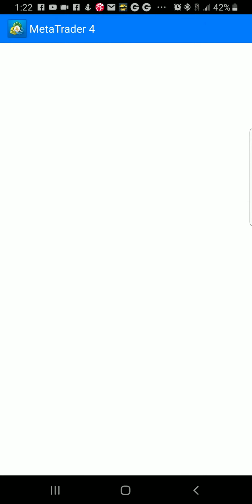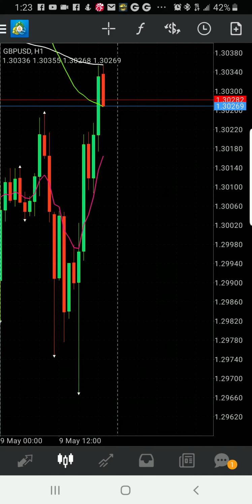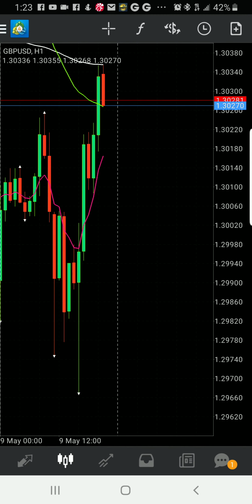First, you go to your MetaTrader 4. All right, when you first get in here, you're going to come over here and click on the very bottom where it has the one that looks like a candlestick. That's going to be your chart. Or if you want to, you can click on the menu up here to the left and go to charts right there. Okay. Once you do that, it's going to bring you to the charts.